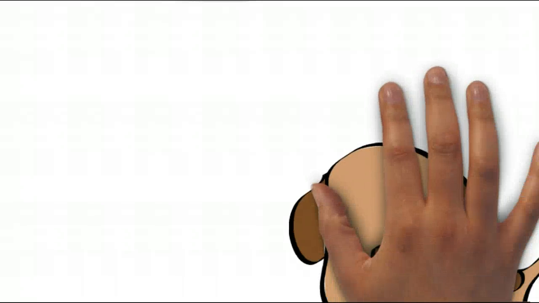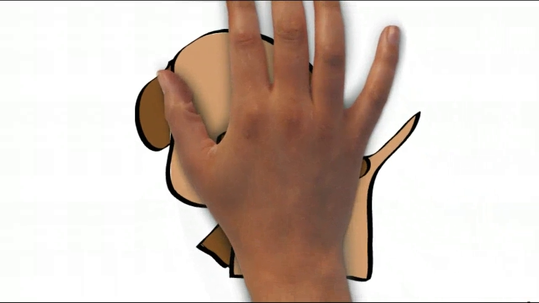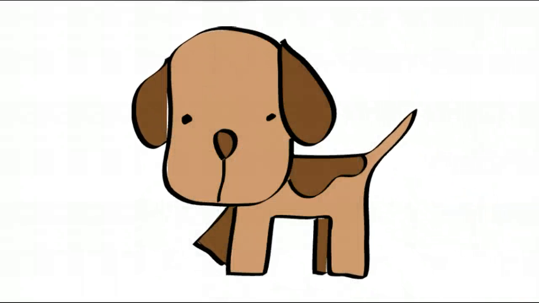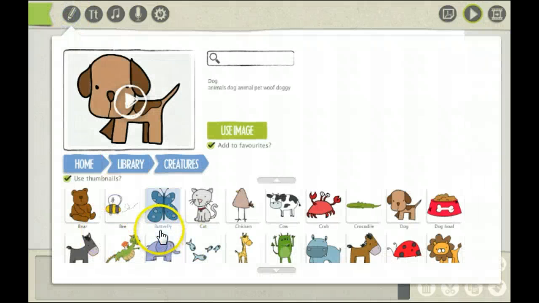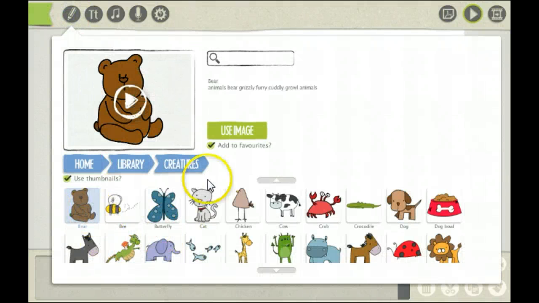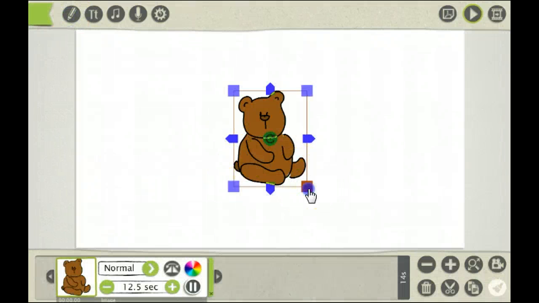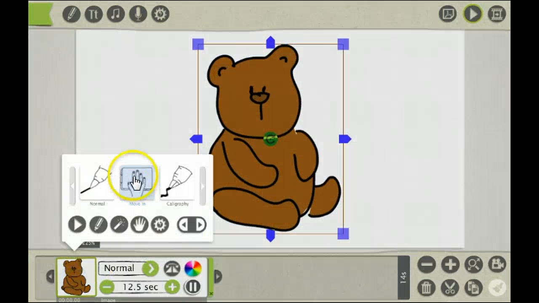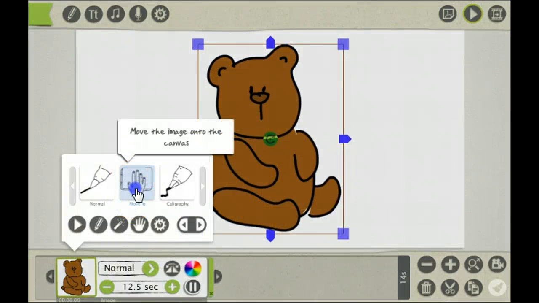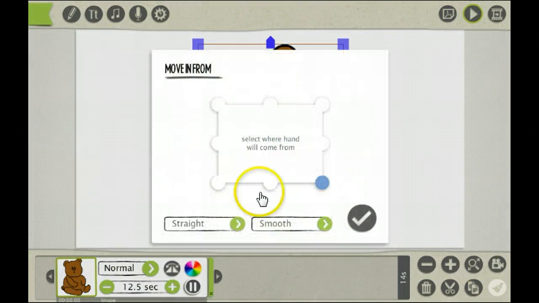In this video I'm going to show you how to drag a picture into the video like this. All you do is select an image, and then click here and select move in. Now here you can move it from the right, on the left, or the middle, the top, sides, whatever. I'm just going to do it from the top this time.